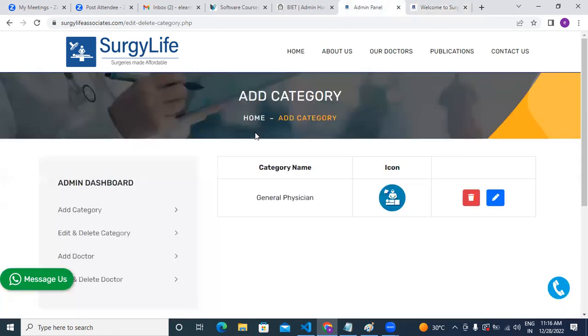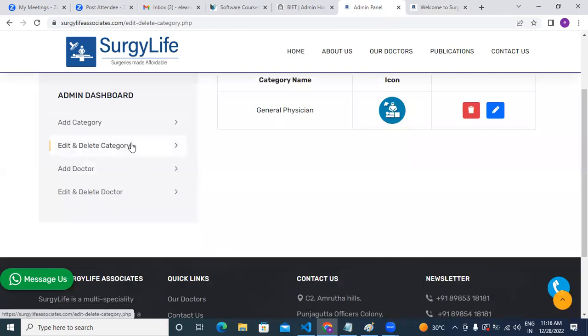Dynamic in the sense we are creating a separate admin dashboard. Whatever the client requirement is, here my client requirement is they want to add the categories and add the doctors. If they want to add another thing, you can add other options here also. Based on your client requirement, you have to build these kinds of things. This is called a dynamic website.